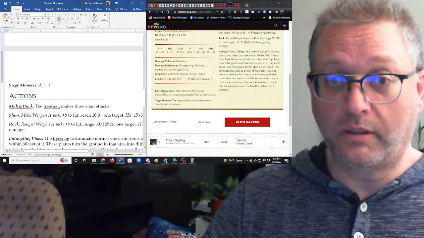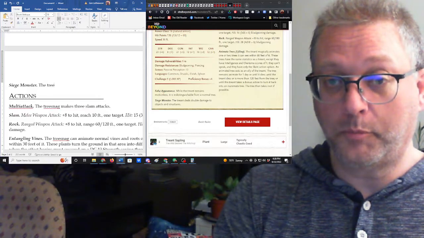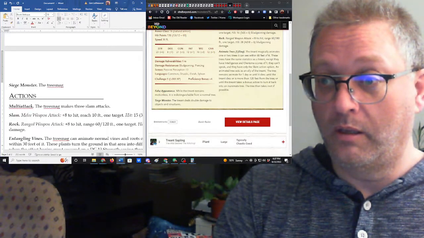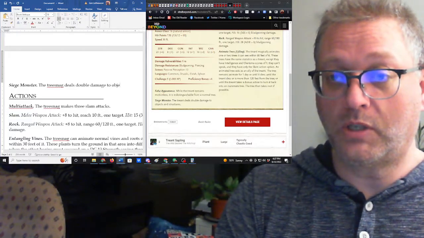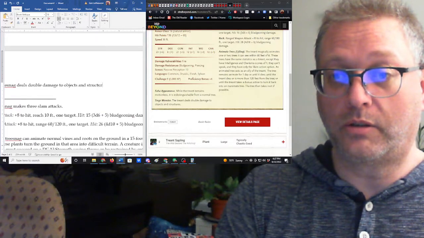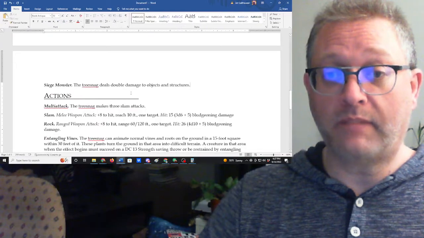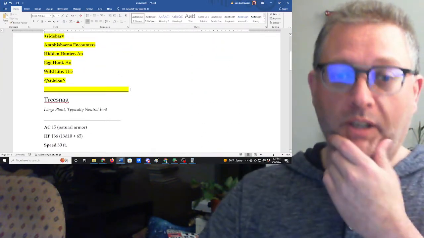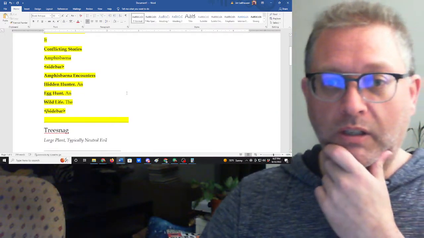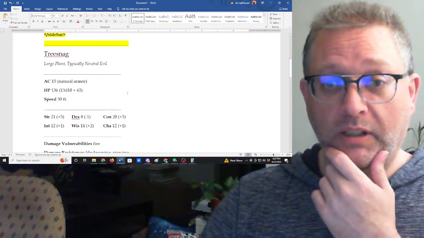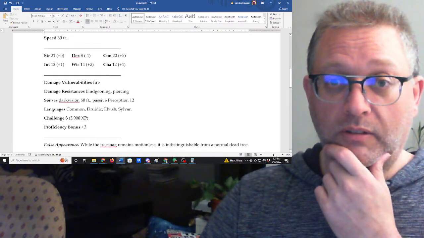Siege monster, we will copy this over as well. The Treesnag deals double damage to objects and structures. And holy moly, that's it. That's a monster. Let's take a look here and see what I think of it. I'm not going to fill in all the text up here, but I will do that eventually. In fact, maybe I'll do that later tonight. AC 15, hit points 136.